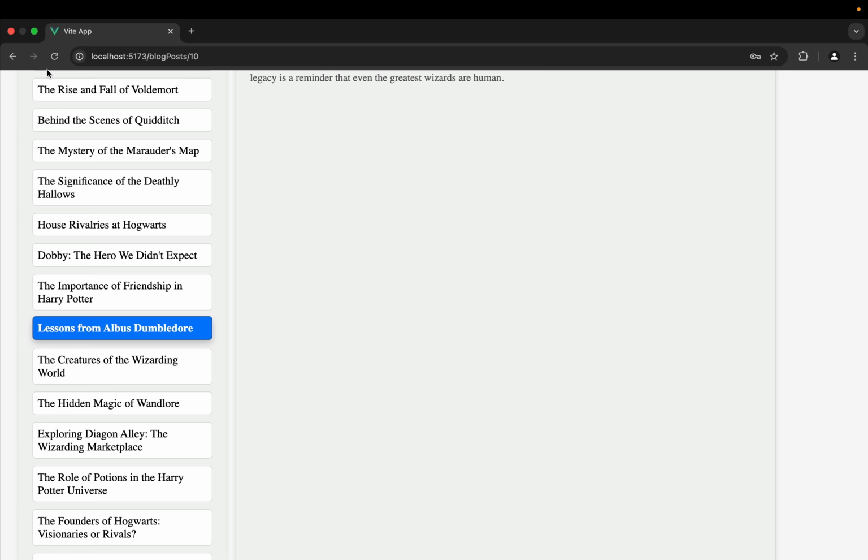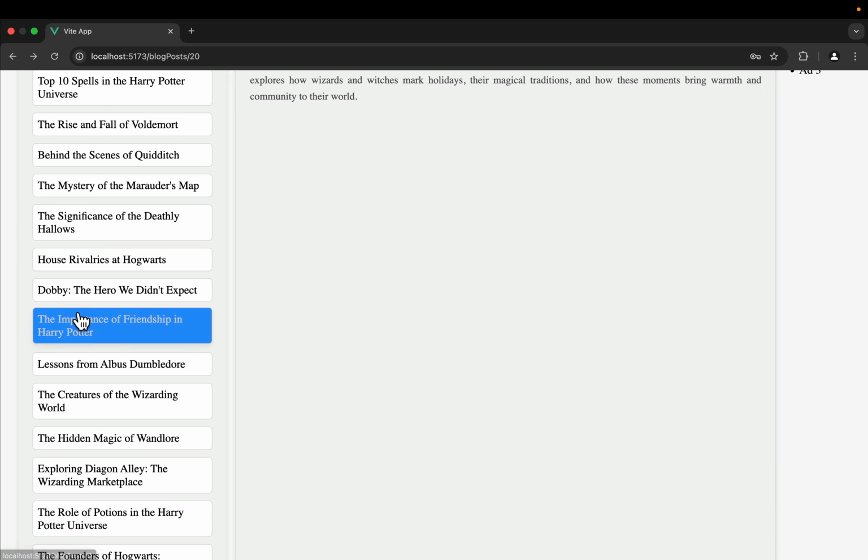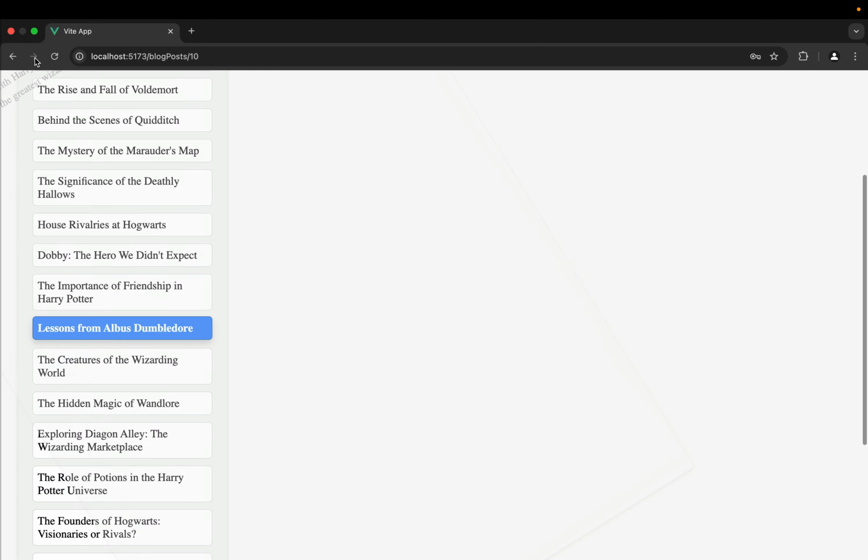Okay, then let's click the back button. Good. We got back to the previous blog, and this is where I was before navigating away from this blog post. So I can continue to read this very long blog post. Well, in this case, it's pretty short, but imagine this is a very long blog. Let's also test the forward. All right, recall that this is where I was in this blog. Legacy is a reminder that even the greatest wizards are human. Very good.